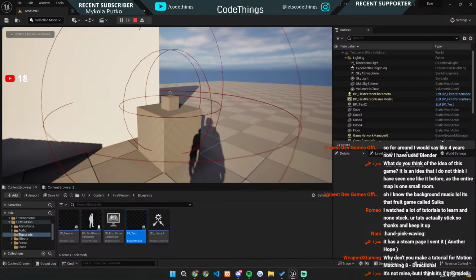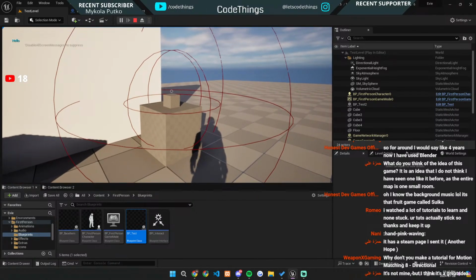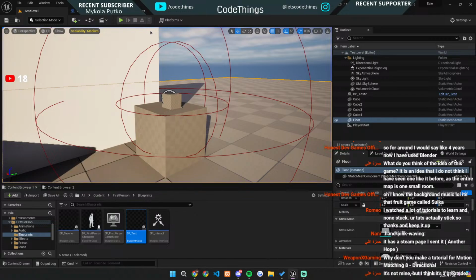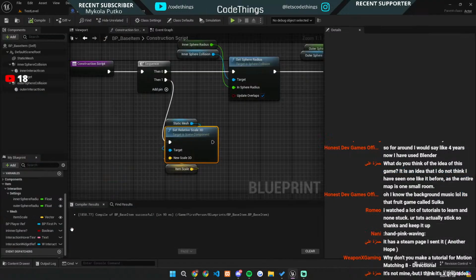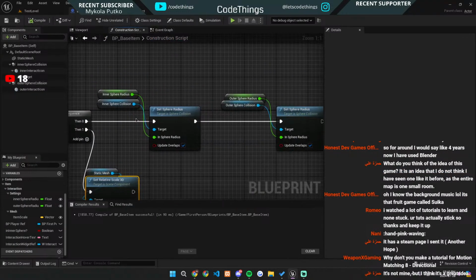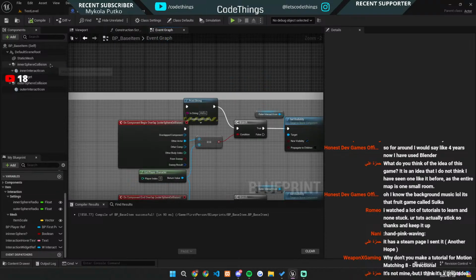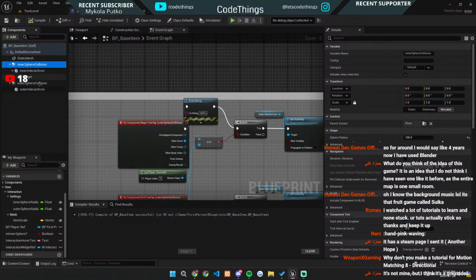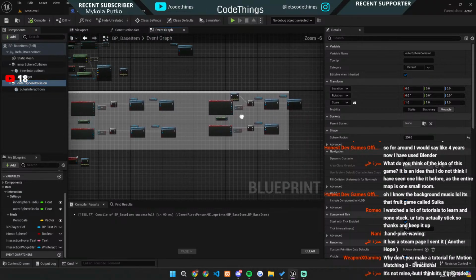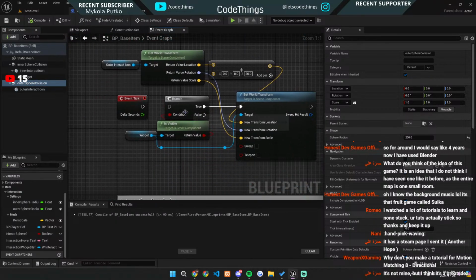Hold on. Yeah, like, why is it? Let me check it out real quick. Let me go to the base item. Let me go to the relative 3D. Okay, so the inner sphere collision is 100. The outer is 200 based on whatever I'm making it.